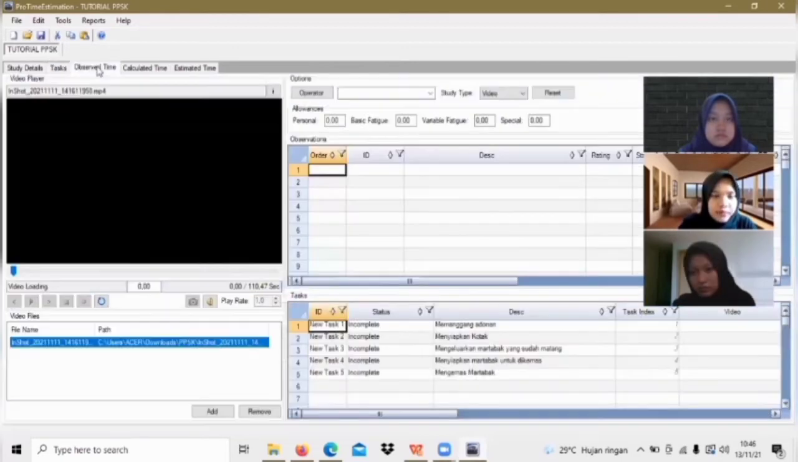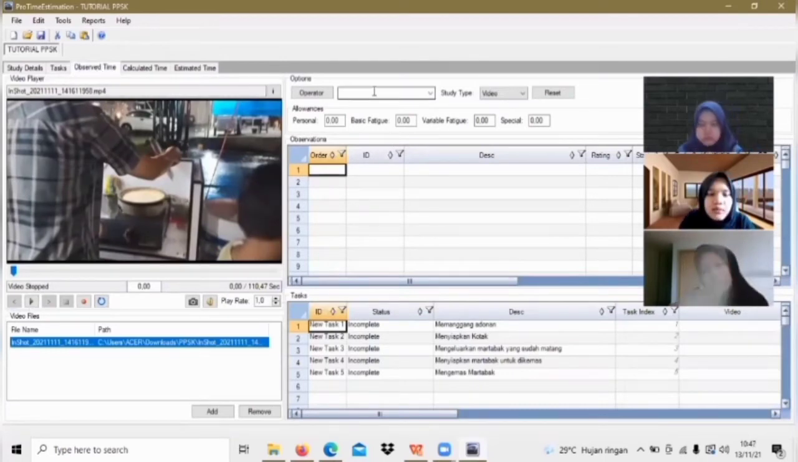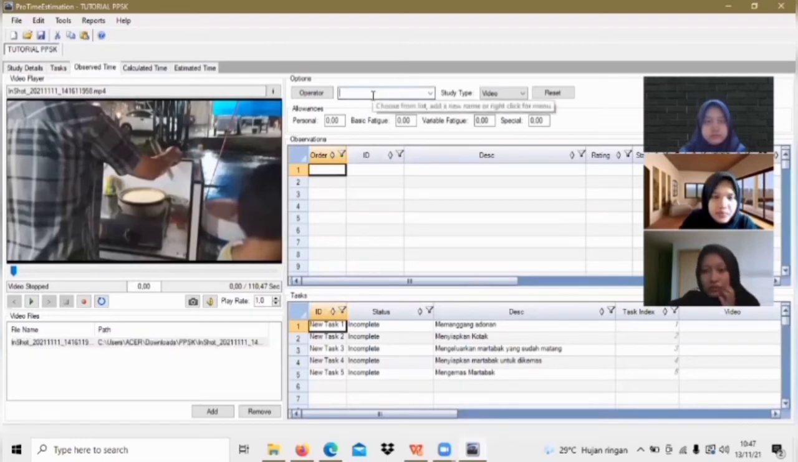Then we continue on the observer time. For the first one, we fill in the operator section. The operator here is the person who uses the software. For example, the operator is A. After that, in the allowance section, the allowance is divided into 4, that is personal allowance, basic allowance, variable allowance, and special allowance. The first is the personal allowance. For this video, the personal allowance is 2% because the operator is male.